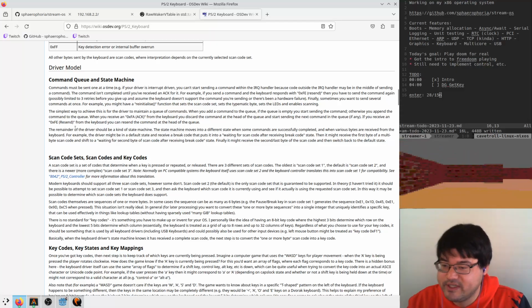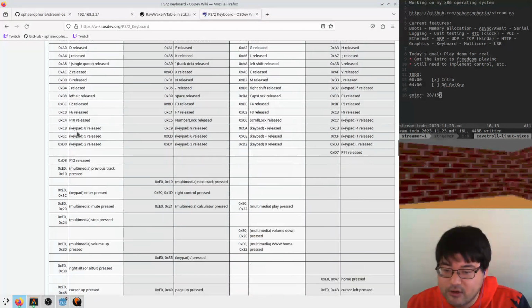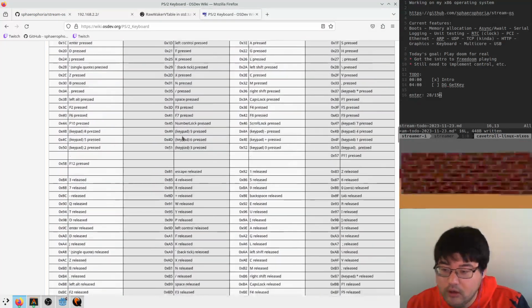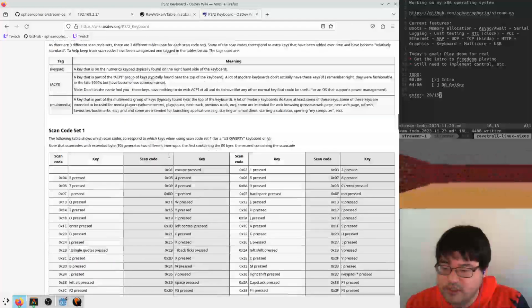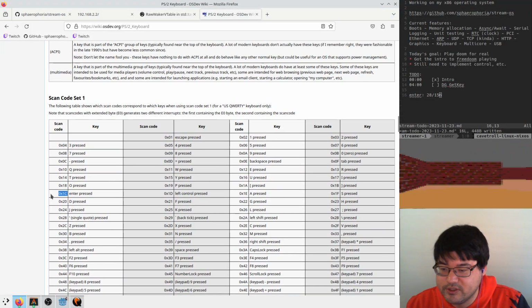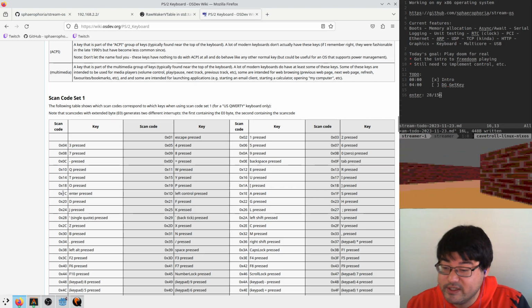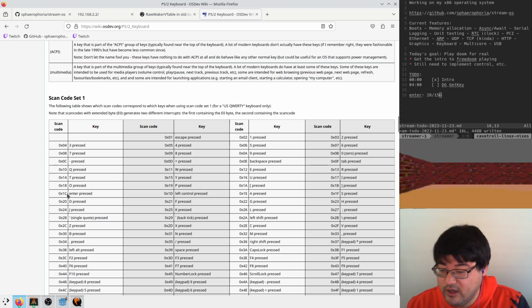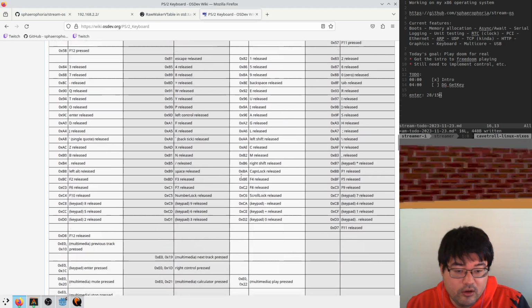There were scan code sets. Here we go. Yeah, scan code sets. And I think I'm using scan code set 1, which probably means that I actually don't need to manually press these buttons at all. Let's look at this. So enter press is 1C, which is, I got 28. So 1C is 16 plus 10, 11, 12, which is 28. Nice.